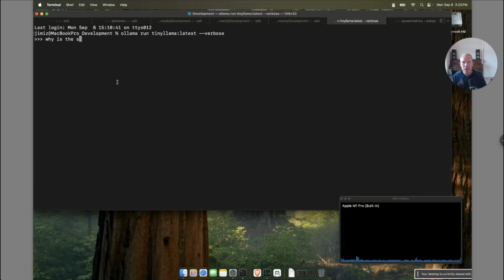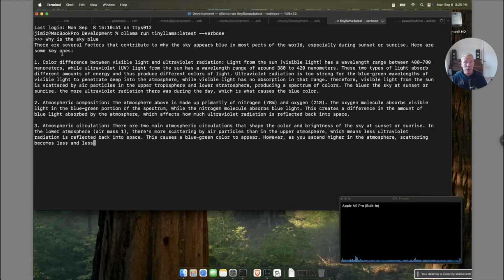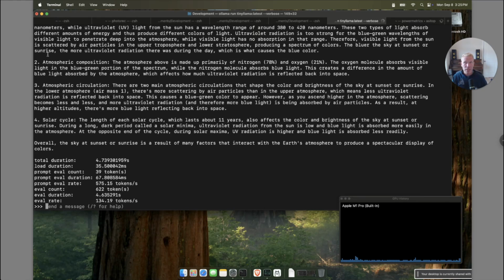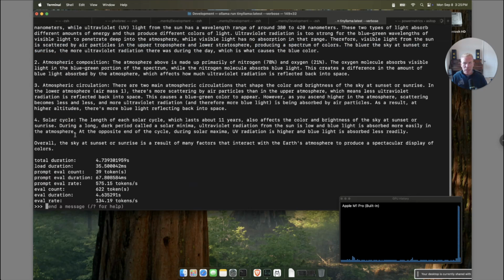Why is the sky blue? And you can see this model is small. There wasn't much knowledge transfer processing needed. It came back with a quick four-point answer. It says there are several factors on why the sky appears blue, especially during sunset. Here are some of them. Color difference. It's a pretty succinct, quick, high-level answer, not much detail at all.